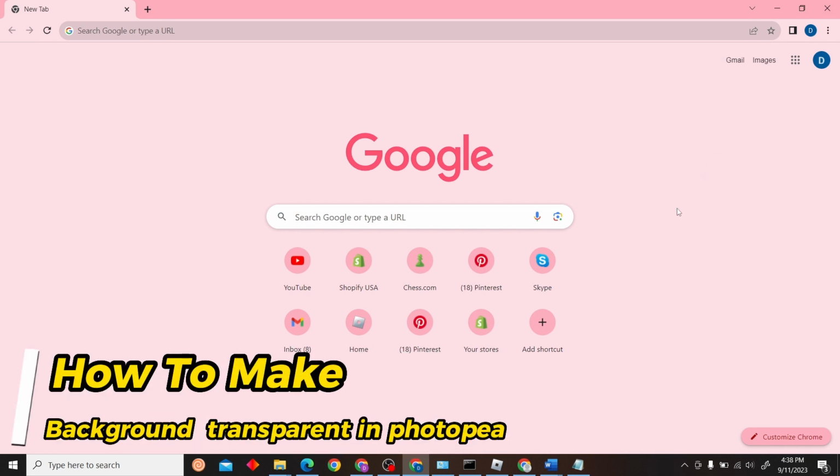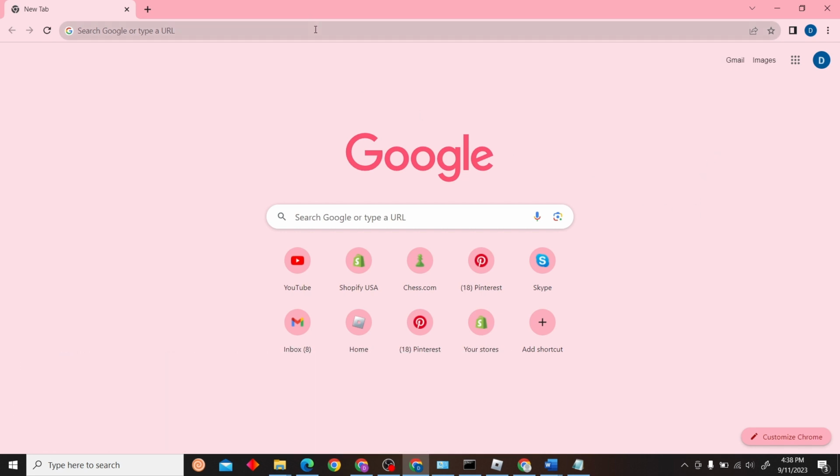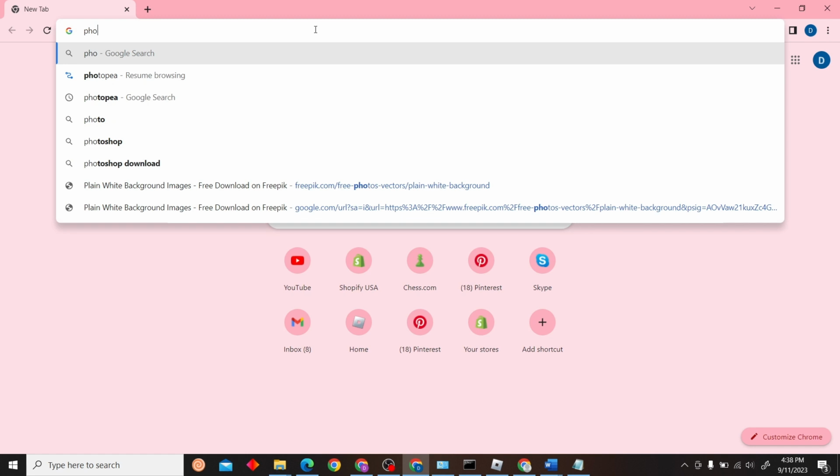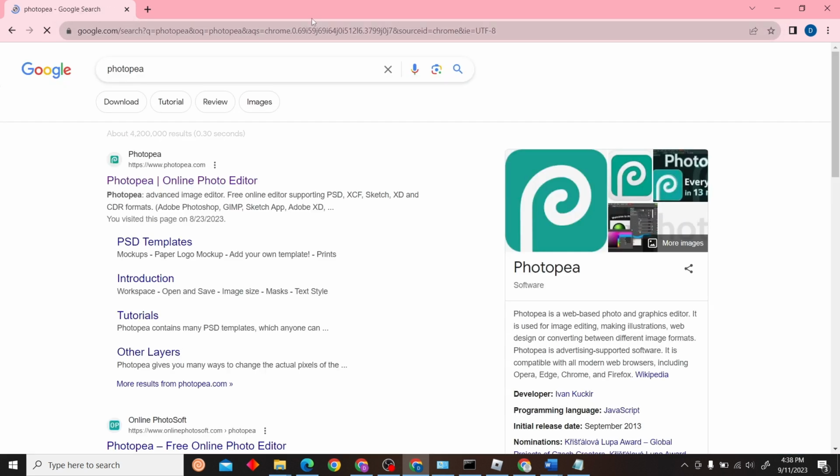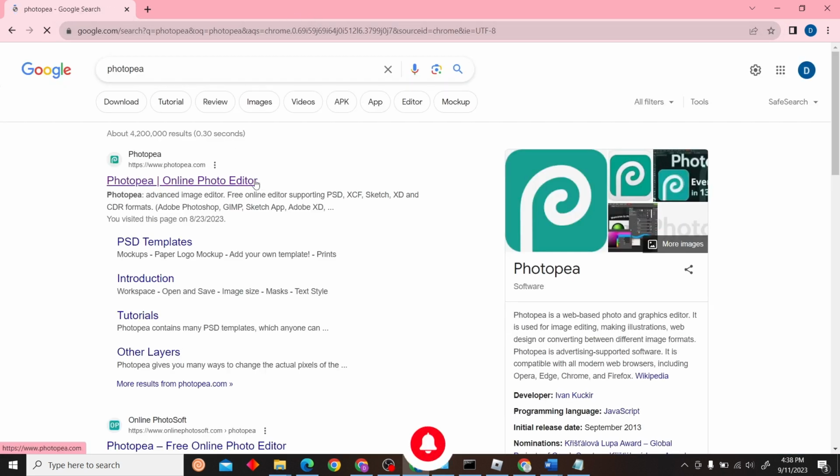In this video I'm going to show you how to make your background transparent in Photopea. To do that, let's start with the Photopea login. I'm just going to go to Photopea and then log into your account.